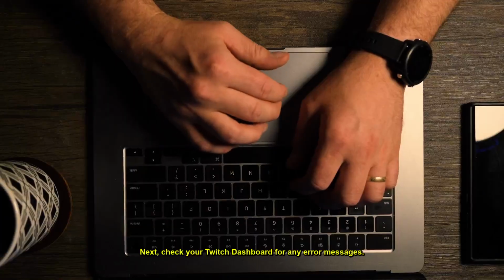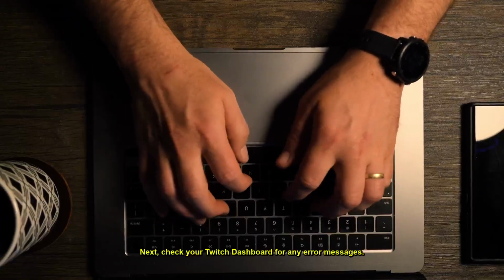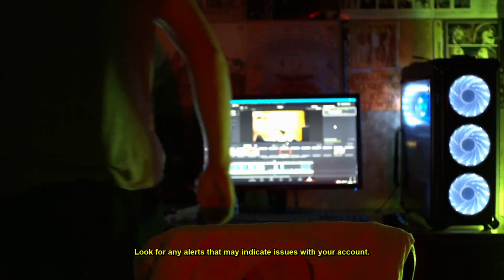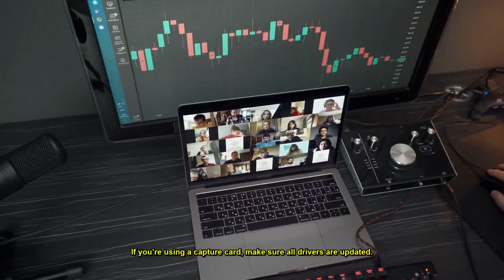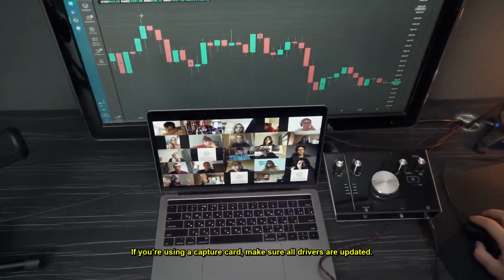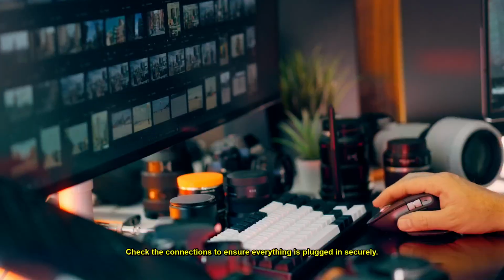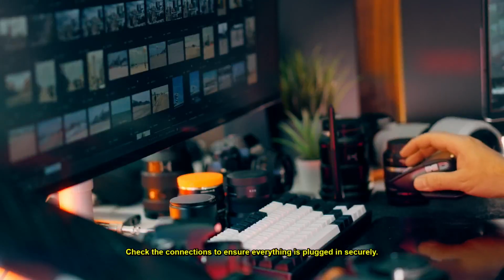Next, check your Twitch dashboard for any error messages. Look for any alerts that may indicate issues with your account. If you're using a capture card, make sure all drivers are updated. Check the connections to ensure everything is plugged in securely.